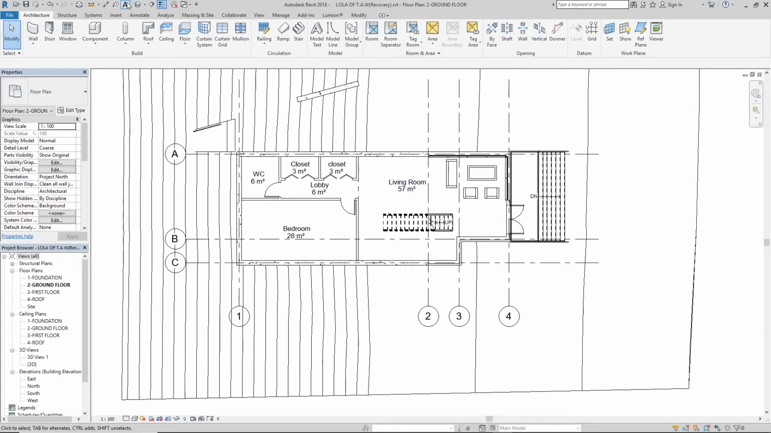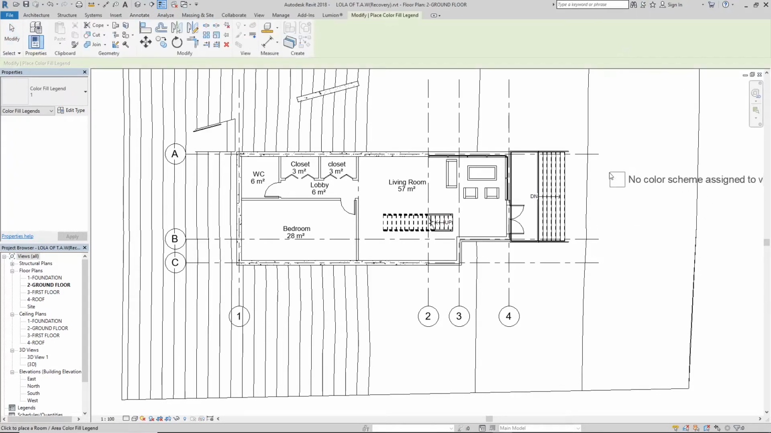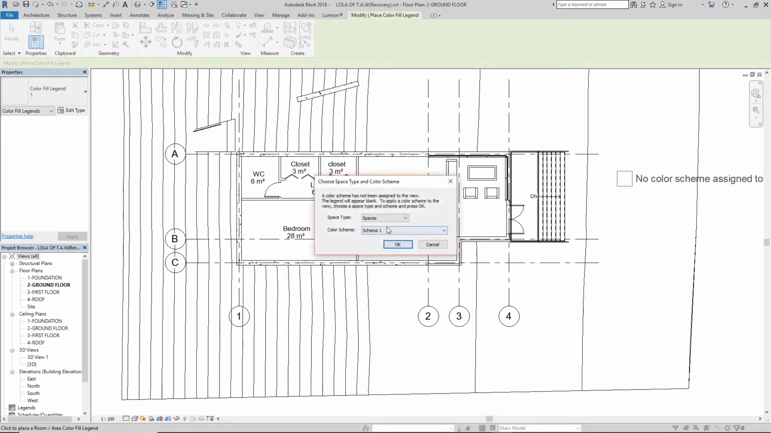So how do we now go about creating our legends? You just go to your Annotate tab. Under Color Fill, we're going to pick Color Fill Legend. Just click on it and put it by the side here. So now a pop-up is going to come up and it's going to ask you how you want your legend to appear. So we're just going to click on this one that says Spaces and click on Rooms.